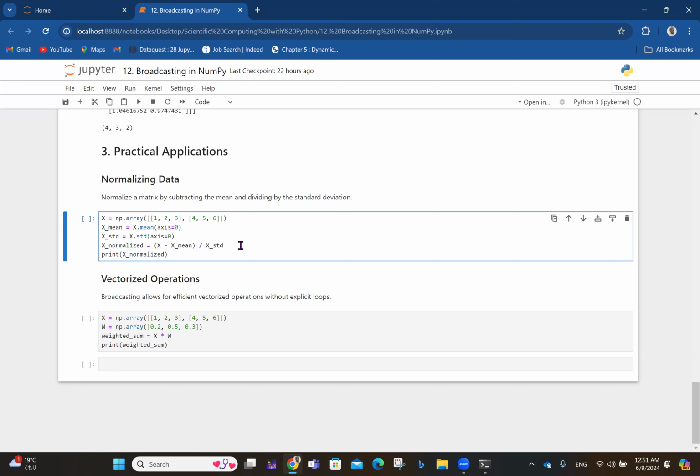So we get to normalize data so that we can easily work with the data. One of the practical applications of broadcasting is in normalizing data. For instance, you want to normalize a matrix by subtracting the mean and dividing by the standard deviation. That's a very good way. This is a standard practice in statistics, right? When you have a test score and you want to normalize it, you can use broadcasting to do that. Let's see what's happening.